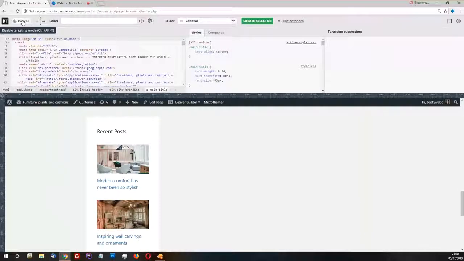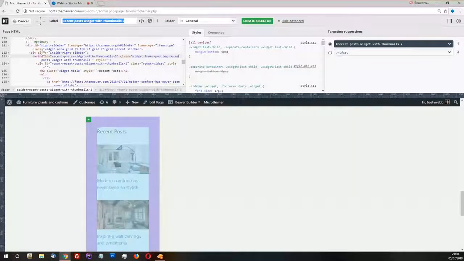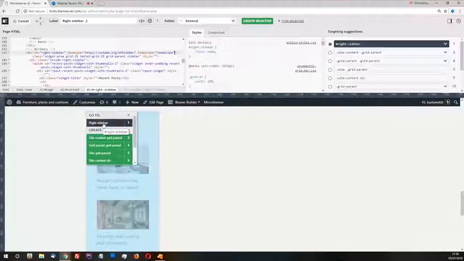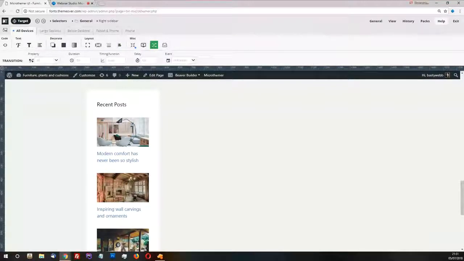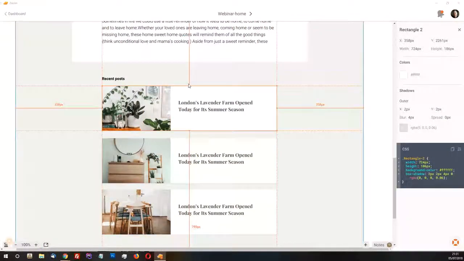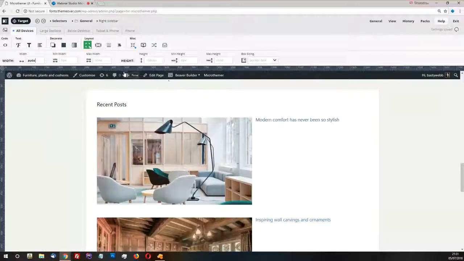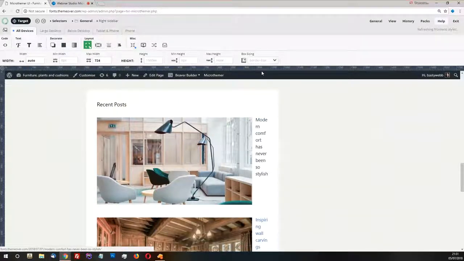Well, I already have a selector, I believe, for this one here, for the right sidebar. So I'll navigate to that, and let's see how big it was. Total is 724 pixels. So I will set the width to auto first, and then I'll set the max width to 724. That means it can get smaller. So on smaller screens, it will shrink. It won't be rigid at 724 pixels.